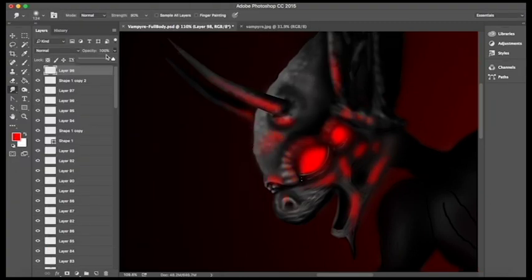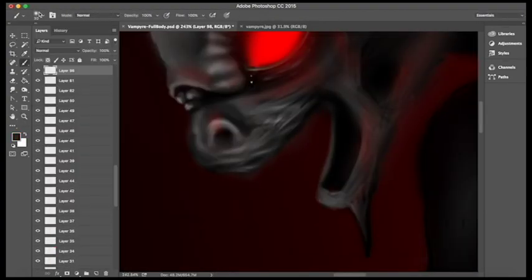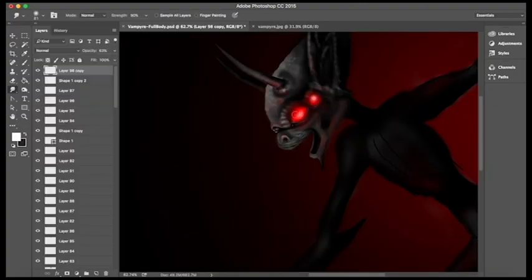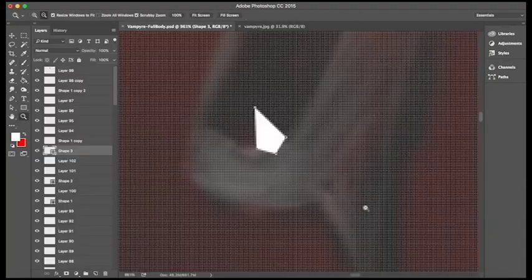Now I'm adding red lights around the eye, just because I want the eye to have a really intense glow. So anything that the light would hit would have to have a little, any wrinkle would just hit it and make it look more realistic, essentially.